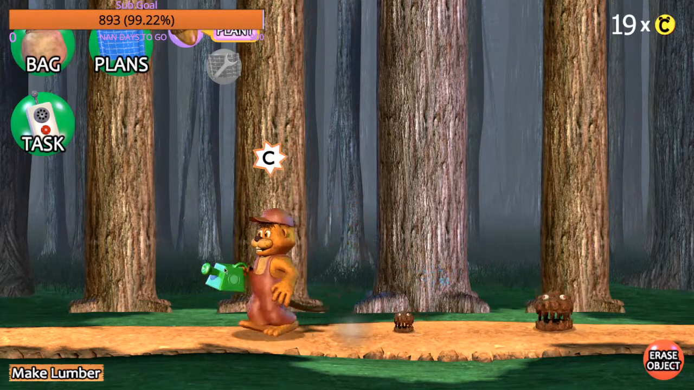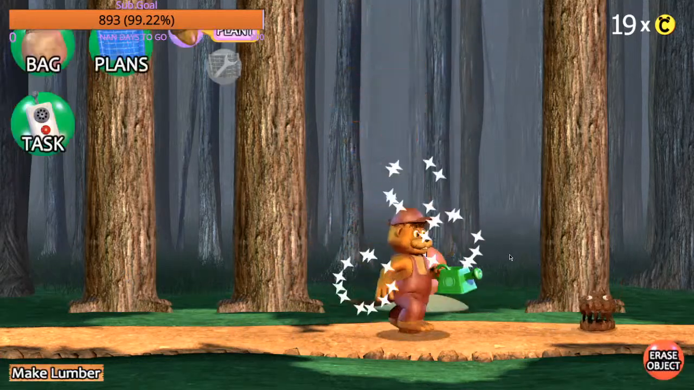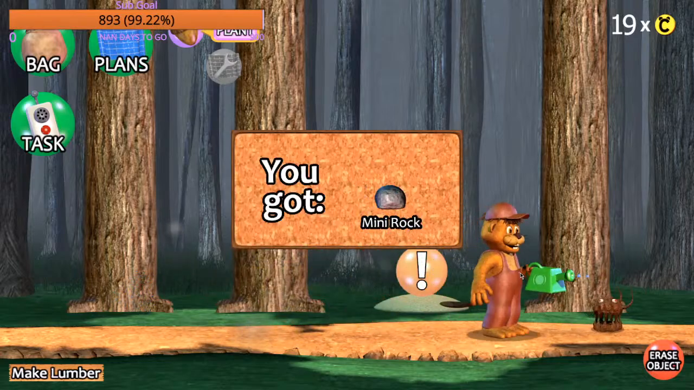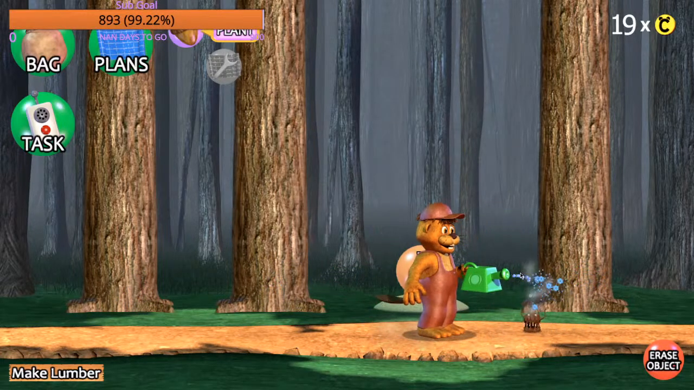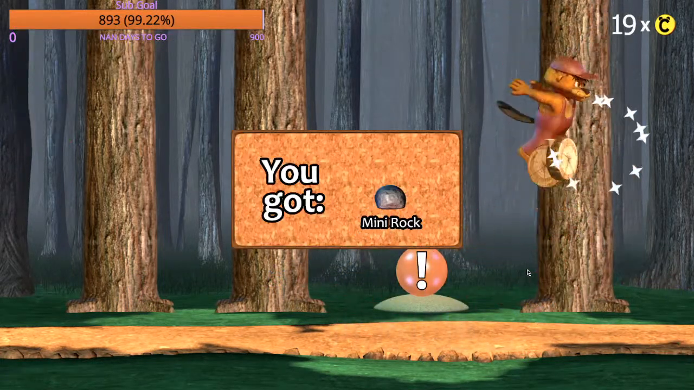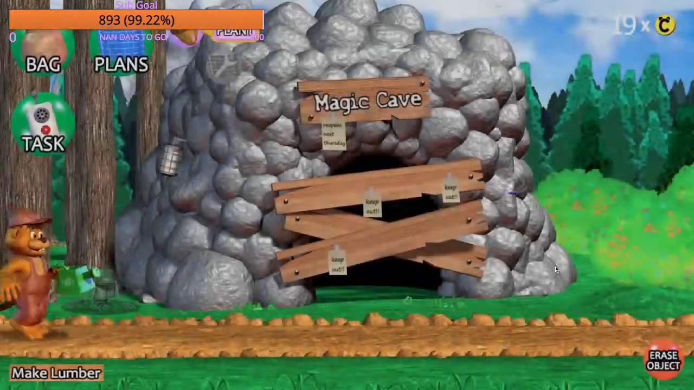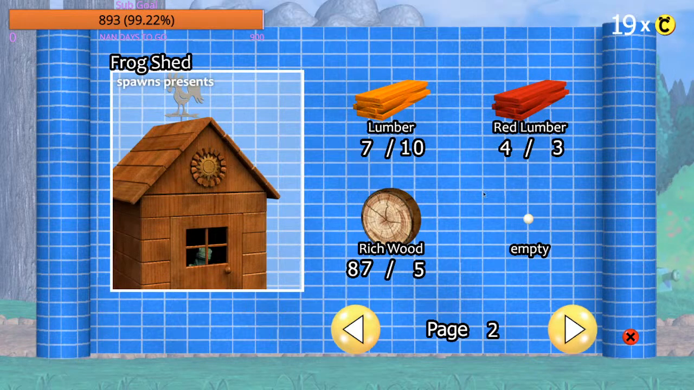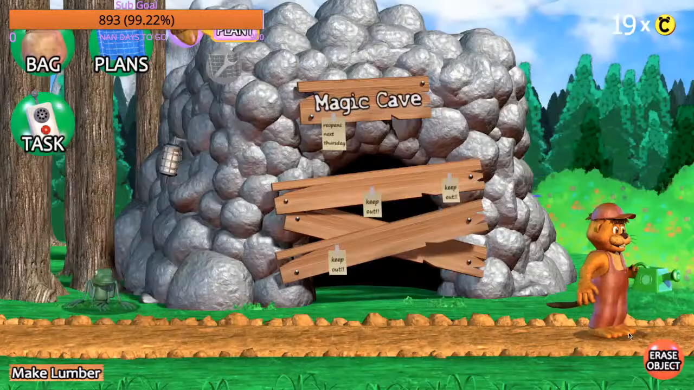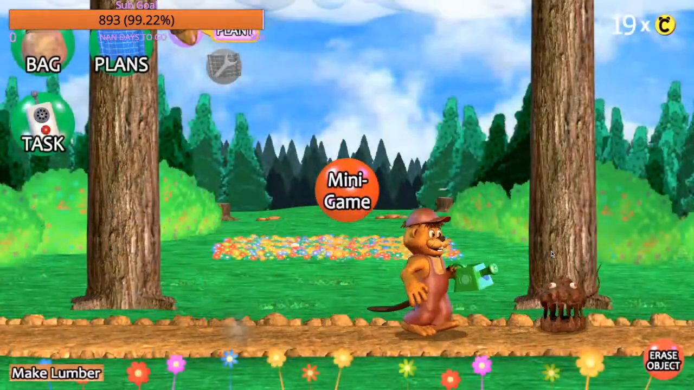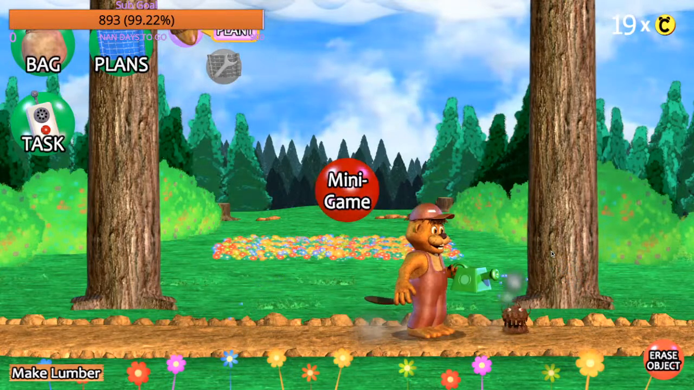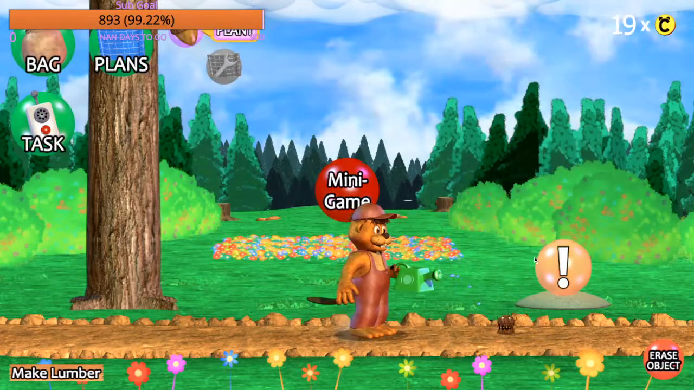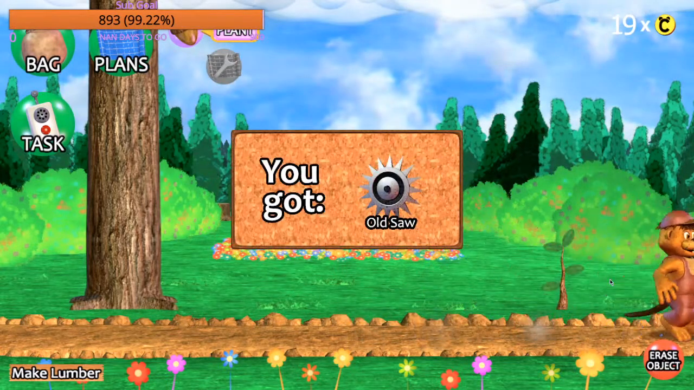Come on. Cut down this tree. Strategic tree cutting? Come on. Mini rock. No. Please. Mini rock. Okay. So, we're just going to continue grinding until we get a flower pot. Okay. Let's see here. Die, die, die. Come on. Don't make me start strategically cutting trees. Old saw.